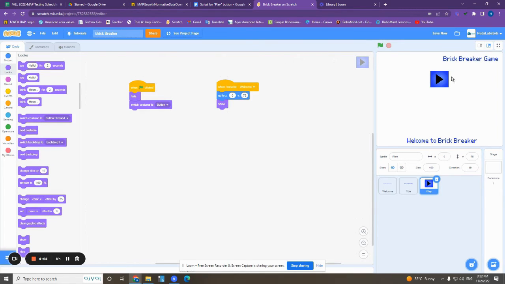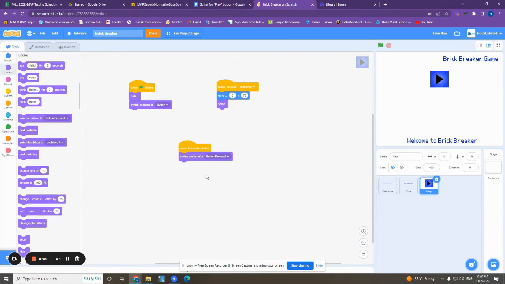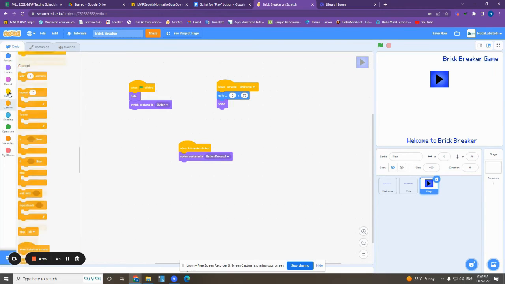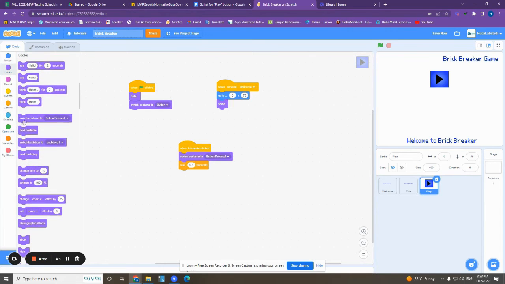Perfect. Now what I need is once I click on that button, I need to switch the costume into button pressed, and after that to go back after 0.3 seconds maybe. Let's go for events, and we'll choose when this sprite is clicked, switch costume to button pressed, wait for 0.3, and then switch costume to button again. So now when I press, it will switch costume and go back to costume number 1, which is button.